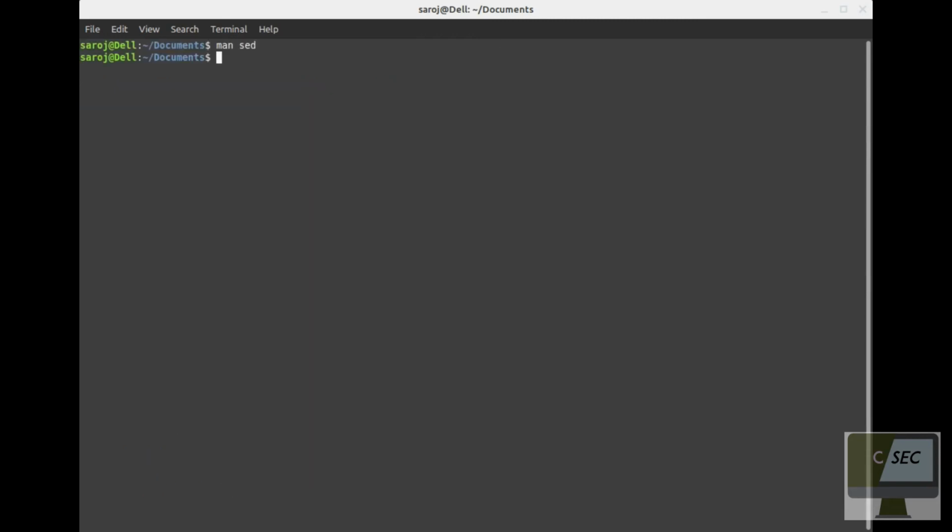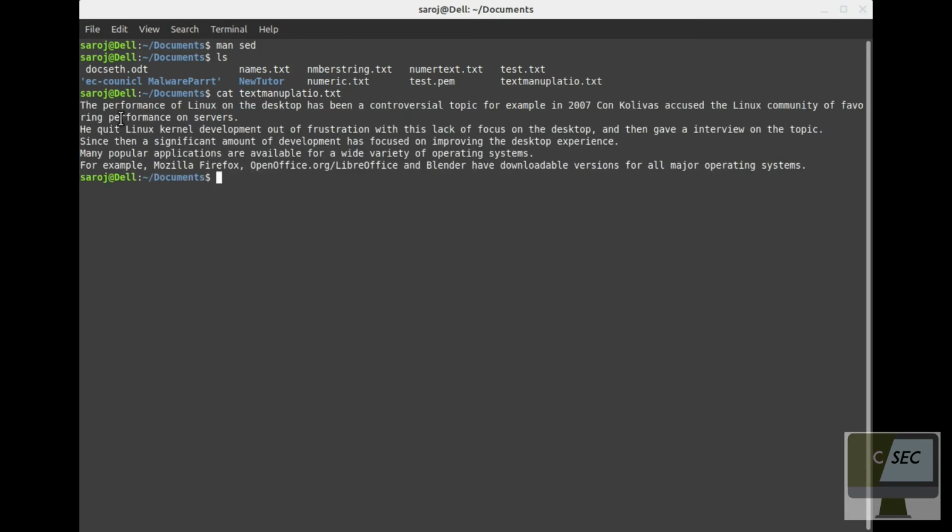Now I have created some rough text files for this demonstration. If I do just ls, here are some of the rough text files. So sed mainly stands for stream editor, and its main purpose is to manipulate a given text file. If I do cat text manipulation.txt, there are some sentences in it.